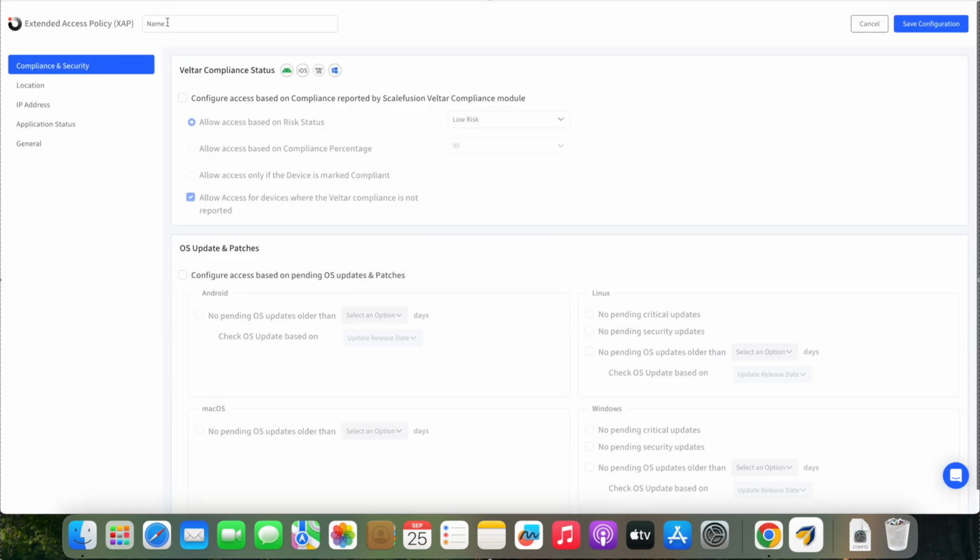Here, there are 5 different types of restrictions, namely compliance and security, location, IP address, application status, and general. Under security and compliance, you have Veltar compliance status and OS updates and patches based restrictions. Veltar compliance status lets you configure access based on risk status, compliance percentage, and compliance status reported by Veltar. There's also the option to allow or deny access if Veltar compliance status is not reported, that is, if Veltar compliance is not configured. OS updates and patches enables you to restrict access based on pending update status on devices.